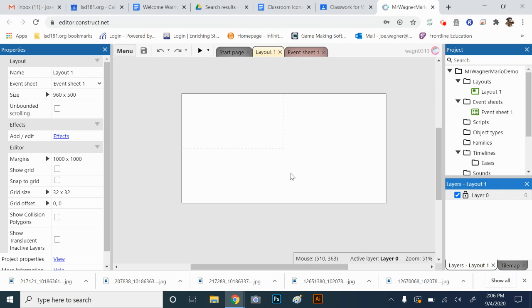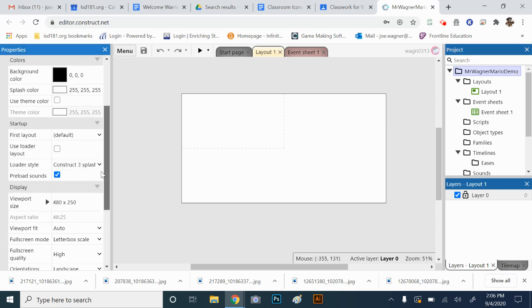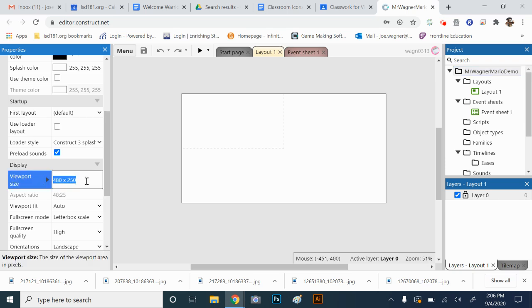All right. So we set the viewport already to 480 by 250. If you didn't do it on the initial part, remember if you click the project name in the upper right here, then you get the properties of the entire project, and that is where the viewport size will be right down here. So you can edit that if you forgot to. Make sure it's 480 by 250.